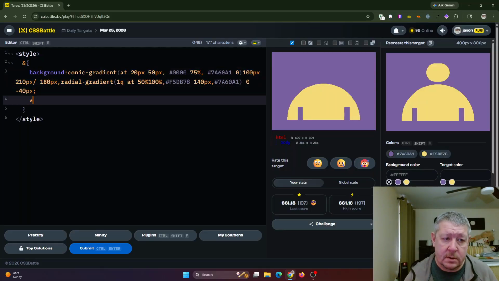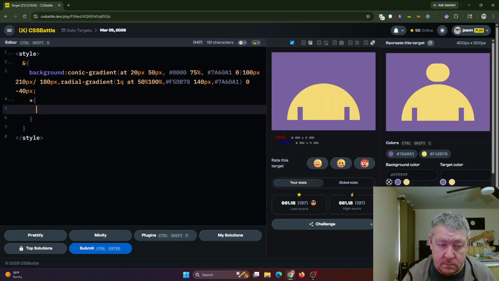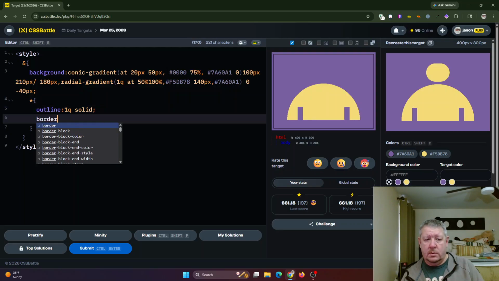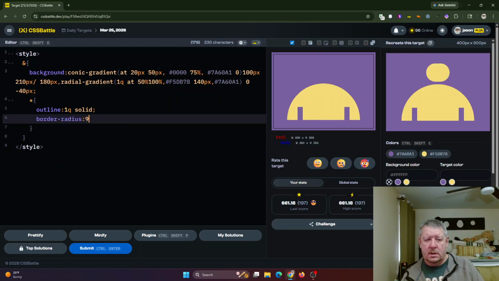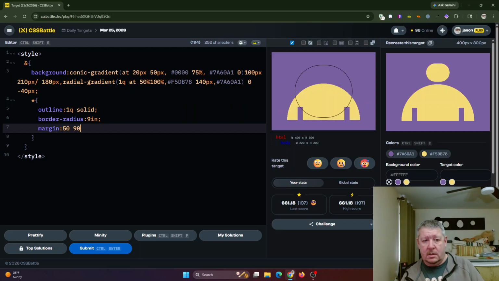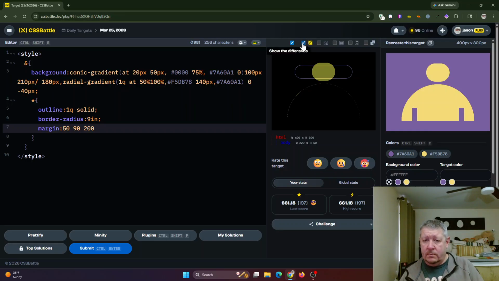Now we're going to select the body, and we're going to use the body to make the head. It's really confusing. We're going to put an outline, 1Q, solid. There is our body. Let's say border radius, 9-inch, margin, 50, 90, 200. Not right, but you know.